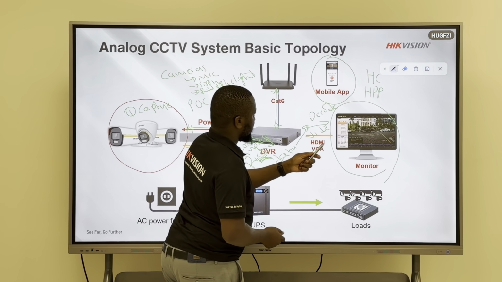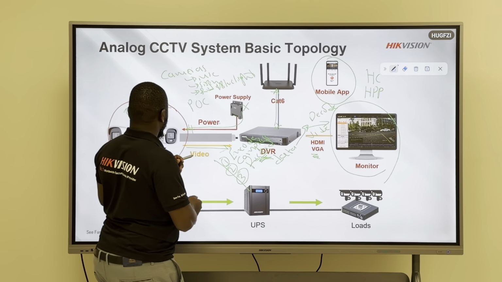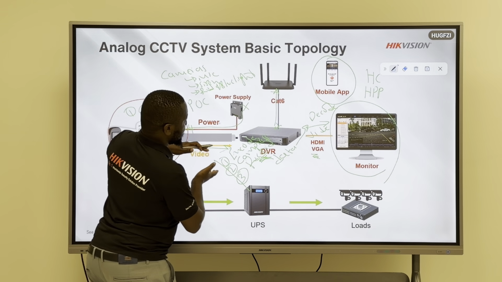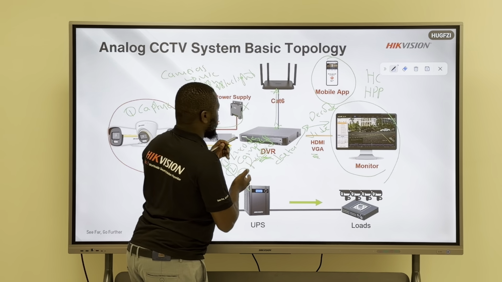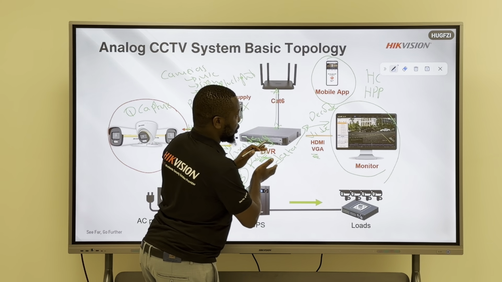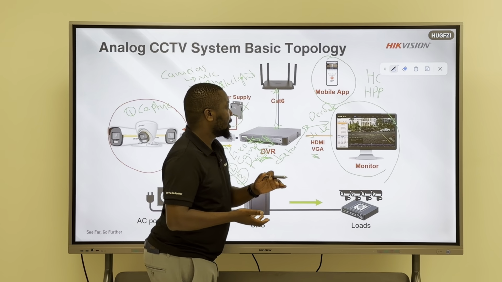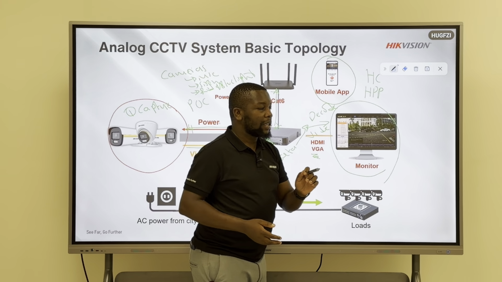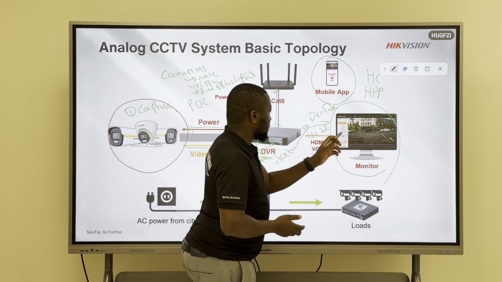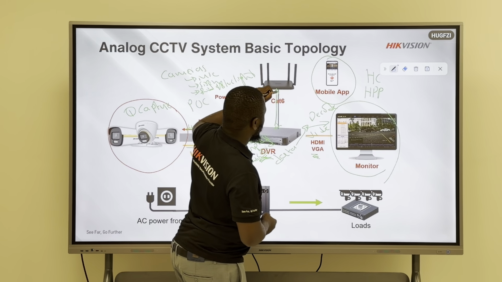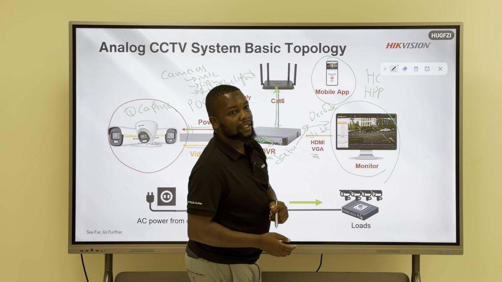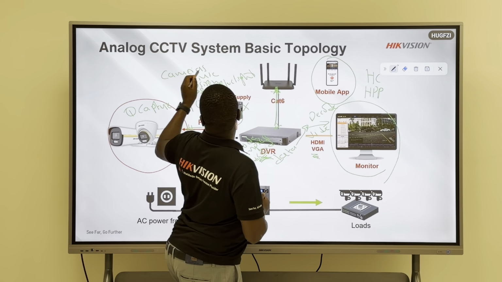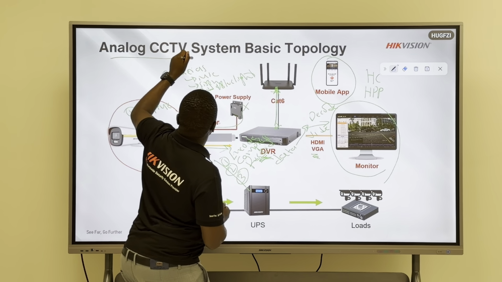So let's just understand in simple terms. The camera will do capturing, then transmit video to the DVR, which will encode, compress, and record our footage. Then from the recording, you can view via HDMI or VGA, or connect to your mobile signal and access it via the phone. I think it's pretty clear, right? That is the analog CCTV system.